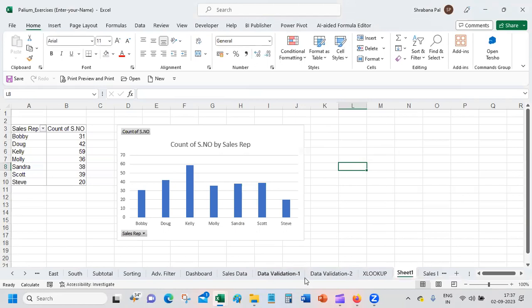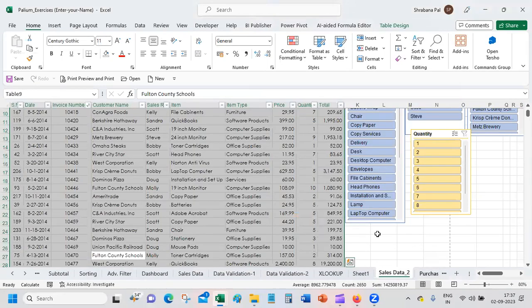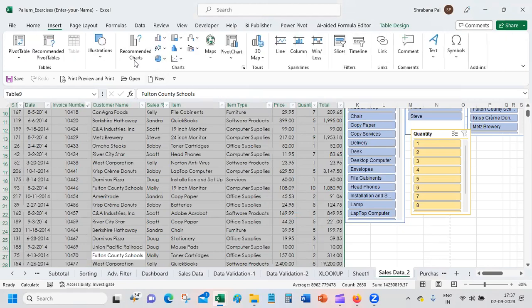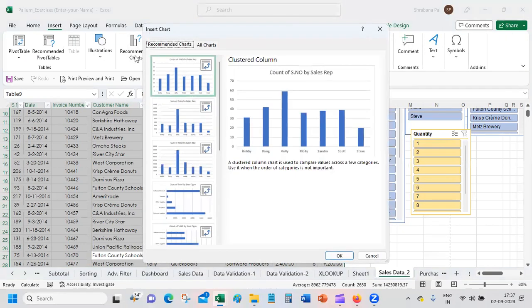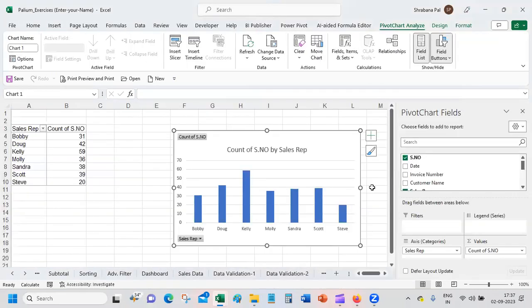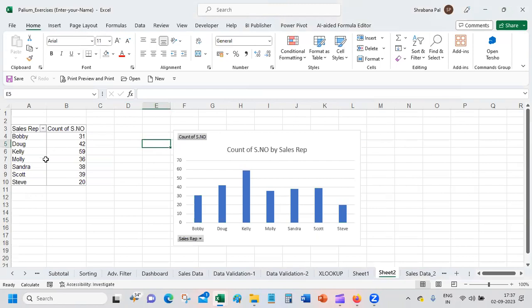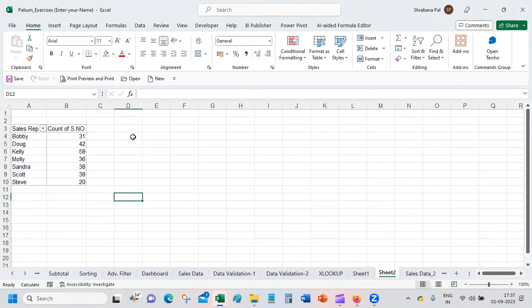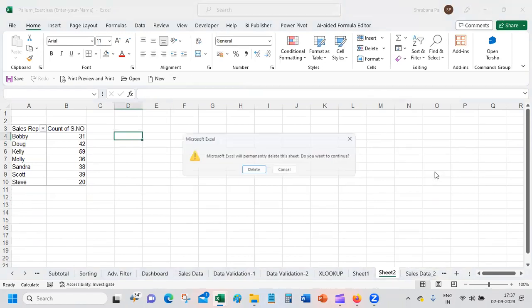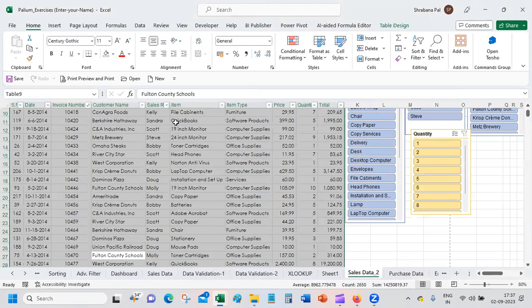Yes, sir. Okay. Now, let's say I go to this data and I want to insert any chart. Okay, I go to recommended chart. So I get a count. And where do I want to insert it? I want to insert it over here. Okay. And I'll get a data like this. Okay. Now, this was a summary chart. So I don't want a summary chart. I want a simple chart.